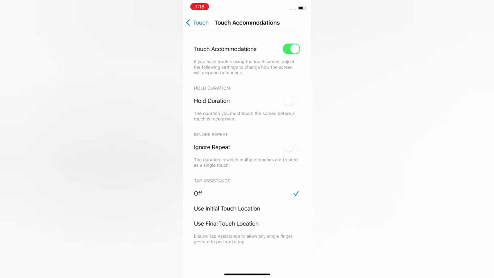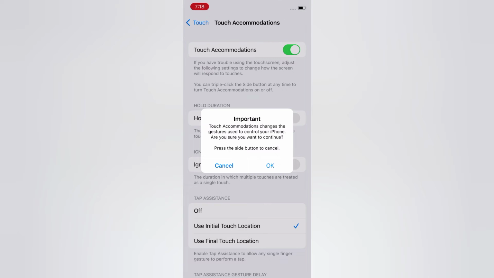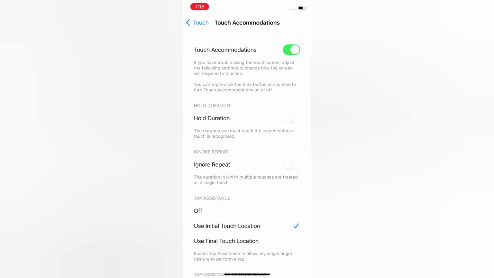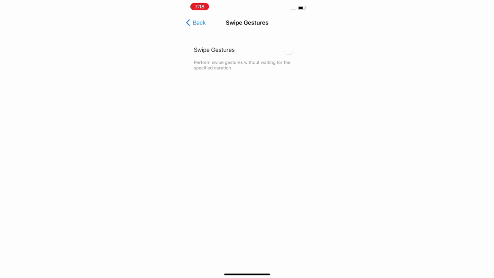Scroll down. Select Use Initial Touch Location. Tap OK. Scroll down. Tap Swipe Gestures. Turn on Swipe Gestures. Select Standard.